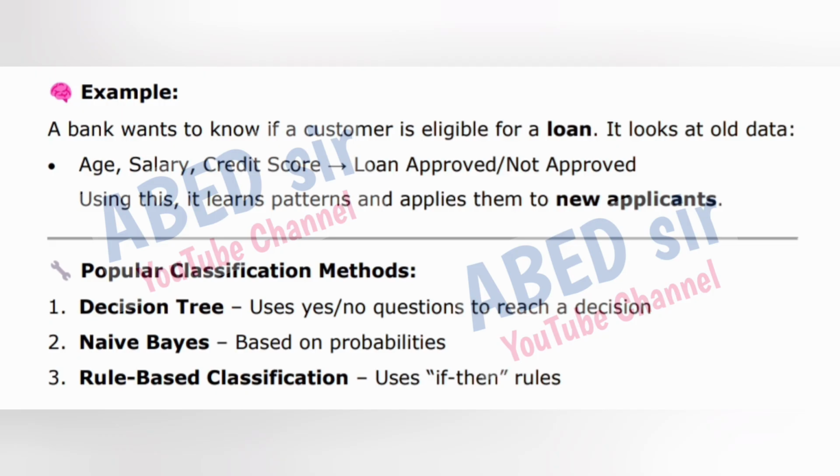A bank wants to know if a customer is eligible for a loan. It looks at old data: age, salary, credit score, loan approved, not approved. Using this, it learns patterns and applies them to new applicants.